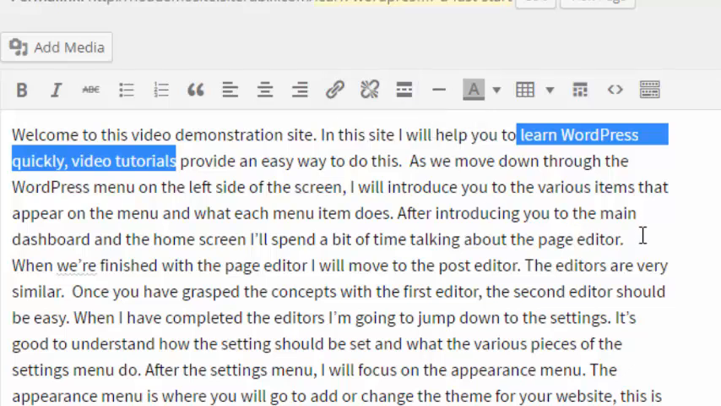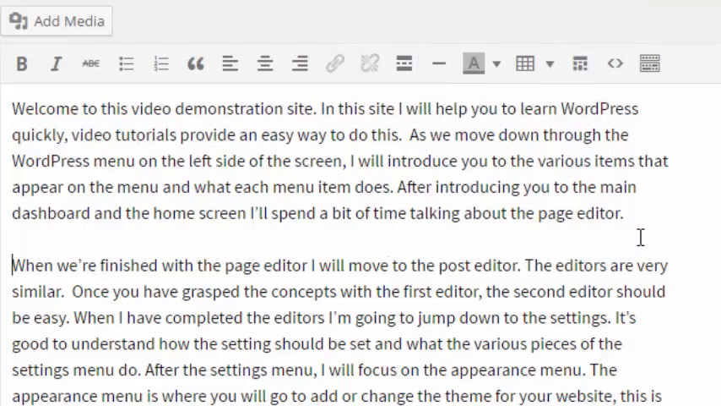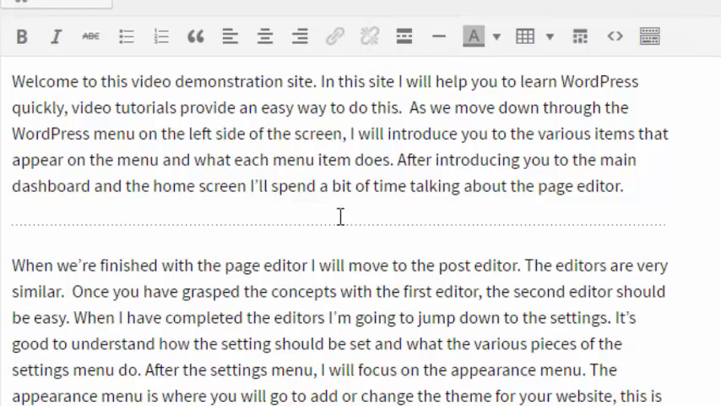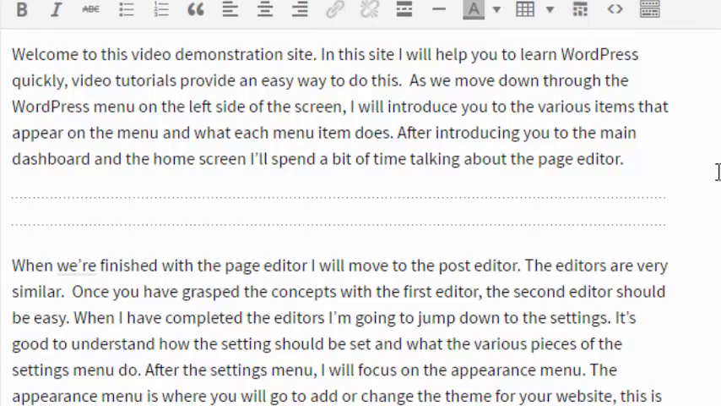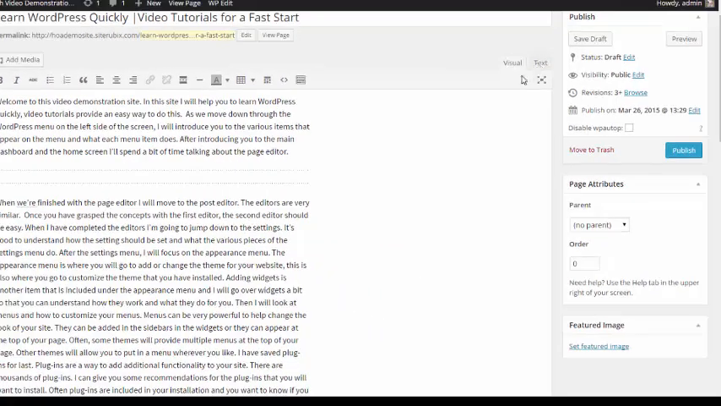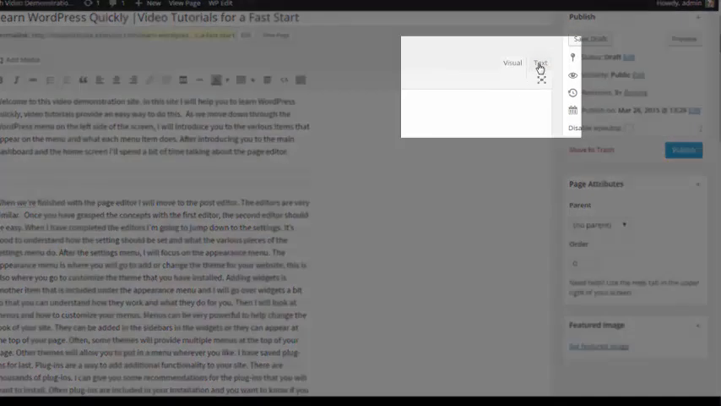If I wanted to add a horizontal line to a page, basically I would locate my cursor and include a line. To remove a horizontal line, I would need to go into the text editor and remove the code for that horizontal line. Text editor is reached in this upper right hand corner.